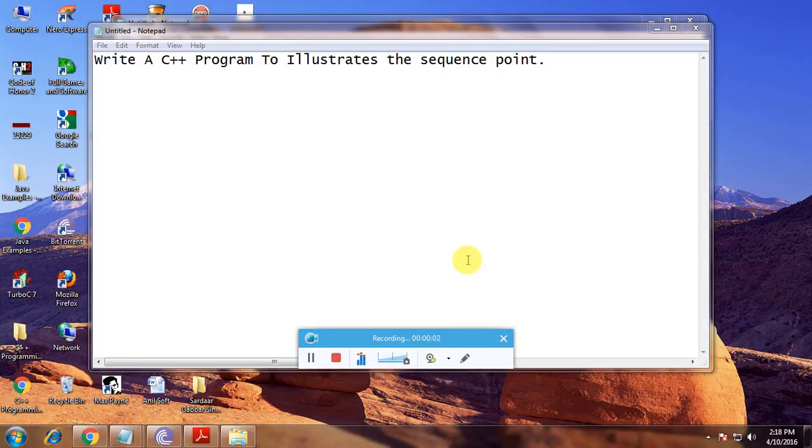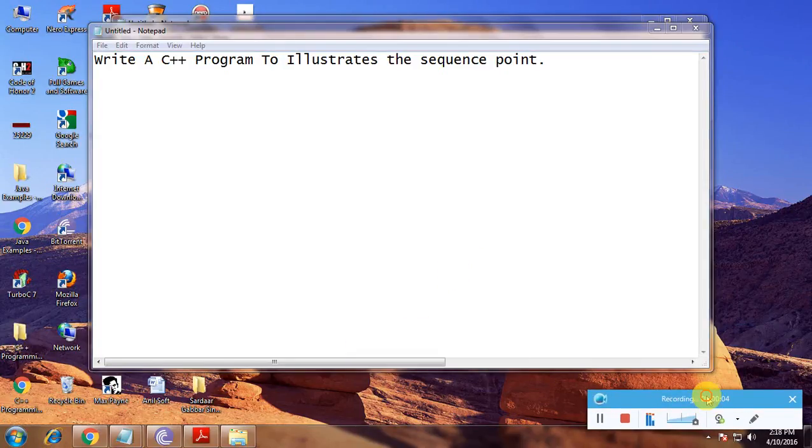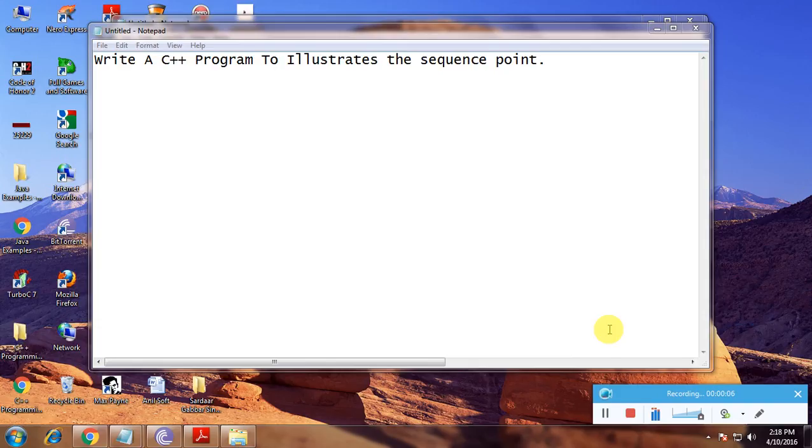Hi viewers, now I am showing how to write a C++ program to illustrate the sequence point. So here I have to show the sequence point. This is a very important program. Sequence point here means the square and cube of a particular value. I have to write a small program that is very important and very easy for everyone to understand. So here the program is.